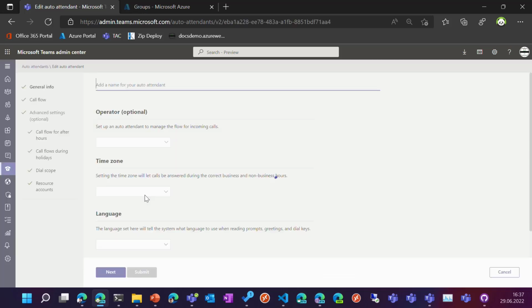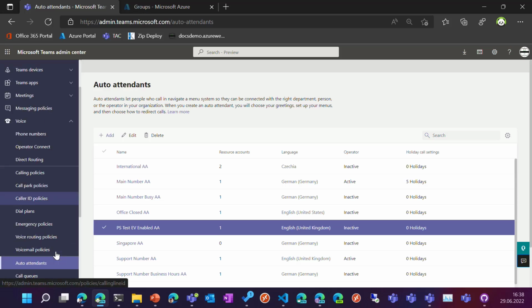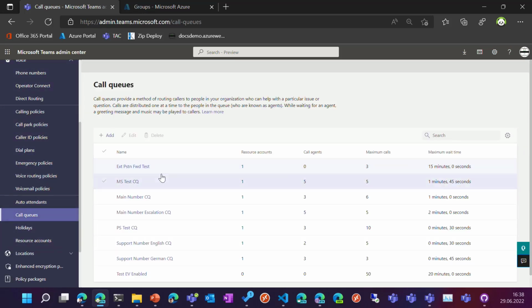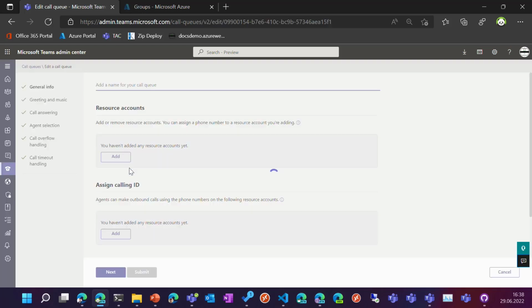Here it is. Then we go to the call flow. Then we see that it's forwarding to a call queue, which is called Team Green CQ. So we have to leave the auto attendant again and go back to the call queue, only to see that there is no call queue called Team Green, because the resource account doesn't necessarily have to have the same name as the call queue.